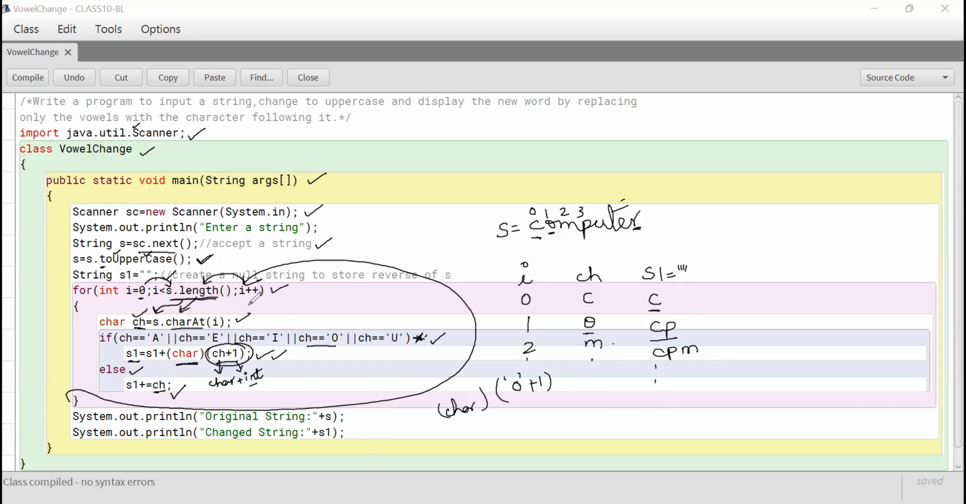Finally, this will exceed the length and this condition will turn false and the control will come out of the block. And here it will display the original string, which is computer, and the changed string which you get at the end after you execute the entire for loop. Whatever you get in S1 will get displayed here. So this was with respect to the logical part.